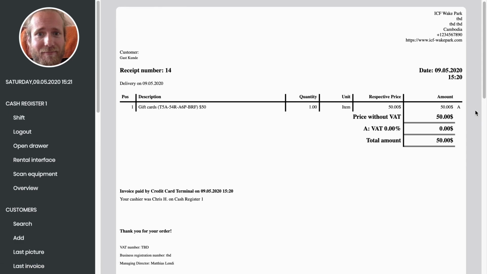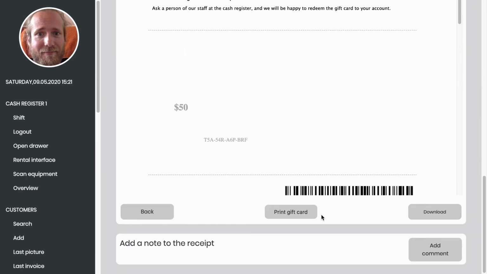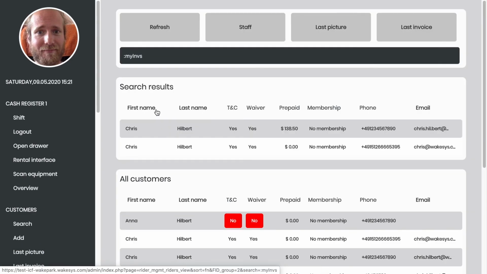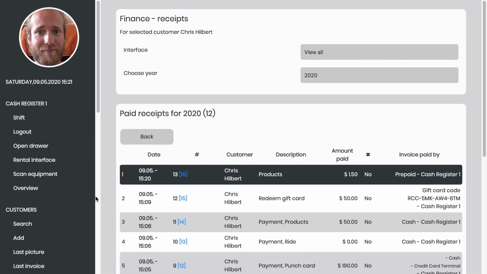And in case where it is a gift card, it will also give us the possibility to print the gift card again. In case where it would have been a customer, we would have gone to customer, search, or last invoice, select the last customer, gone on receipts, and then just chosen the last receipt and reprinted that.